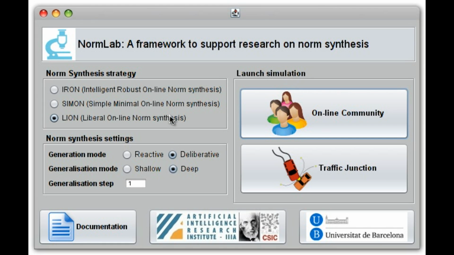In this demo we will execute Lion, which is our newest strategy for norm synthesis, and by the way is presented this year in the AAMAS, and we will execute it together with the online community simulator, so that this norm synthesis strategy can synthesize norms for the users in this online community.